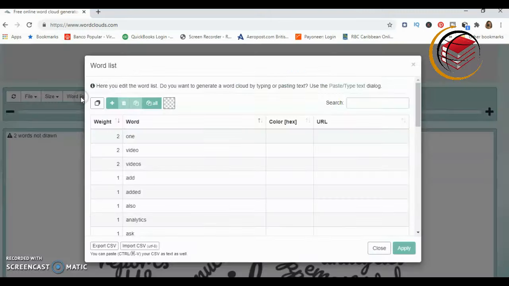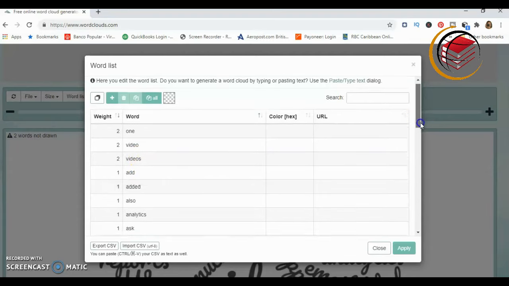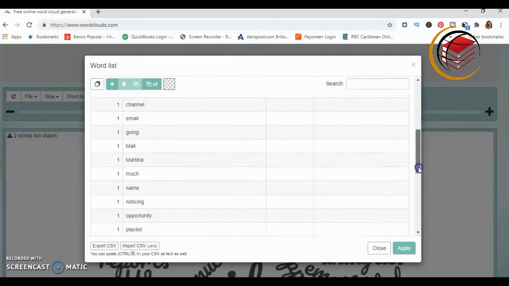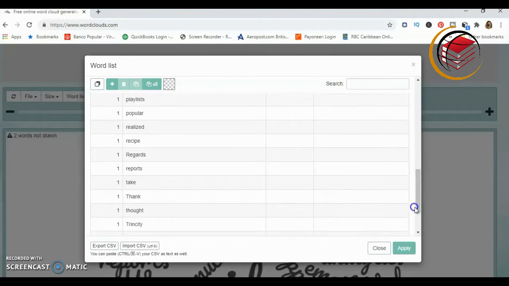And the word list now, after I've already inserted the text that I have, you will see here the different words and the number of times each has been repeated in my word cloud, right? You can make adjustments. You can delete whichever one that you want. You can add in more words here if you wish. Let's say if I want to take out this one here, just click on it and click on the delete button. Alright, and that's it.